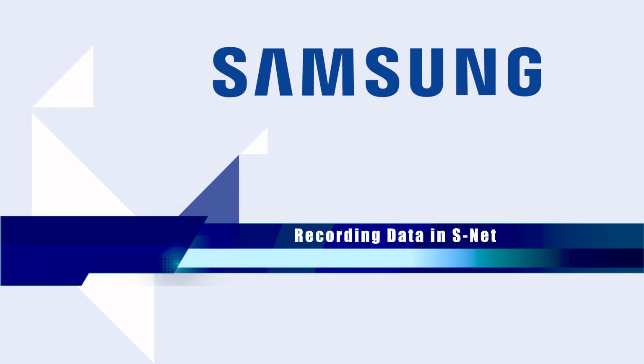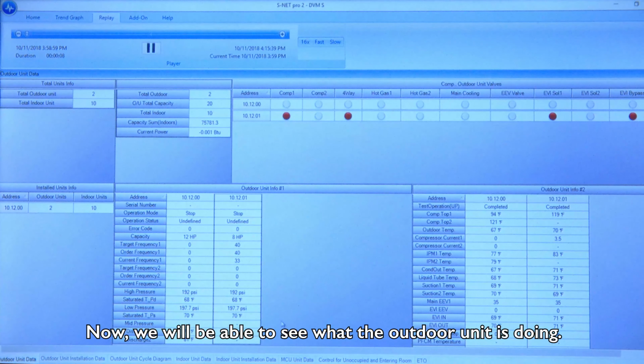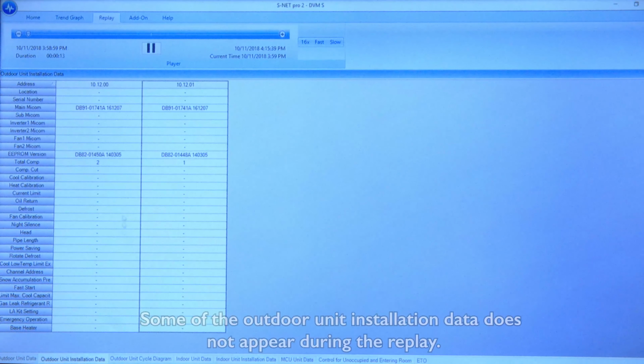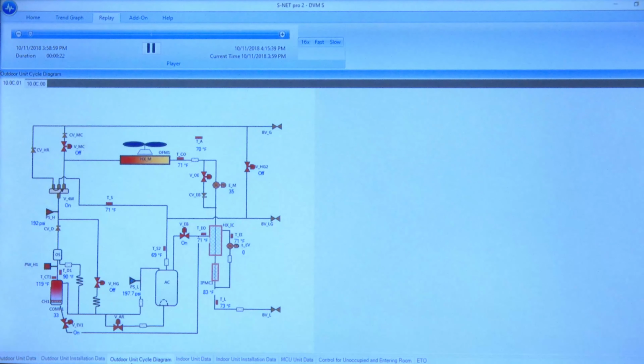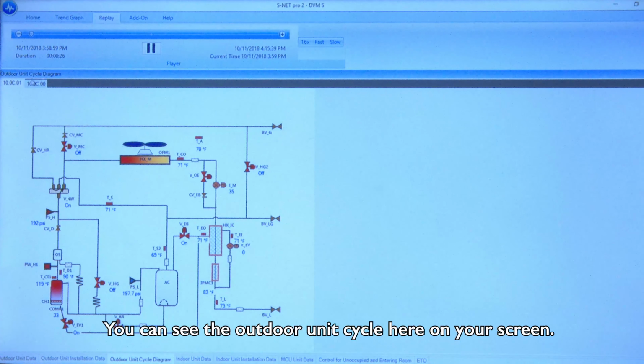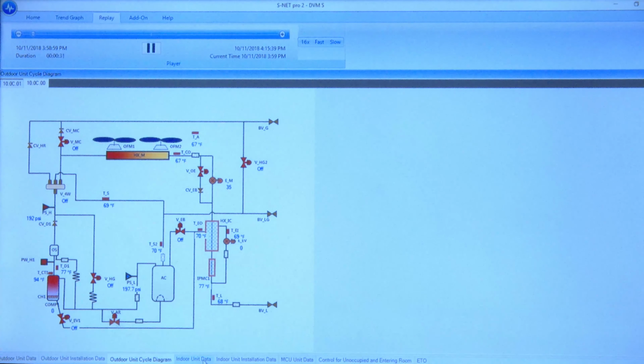Okay, so now that the screen is loaded, we're going to press play on the replay tab. Now we'll be able to see what the outdoor unit is doing. Some of the outdoor unit installation data does not appear during a replay. You can see the outdoor unit cycle here on your screen.